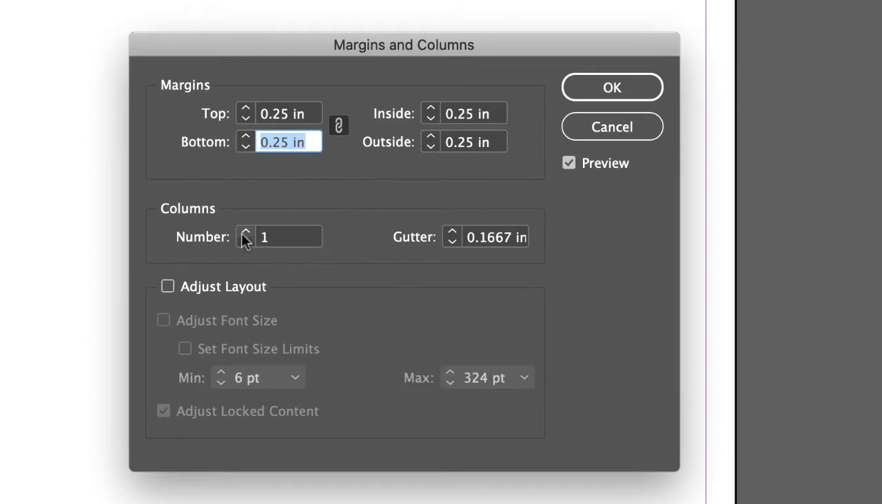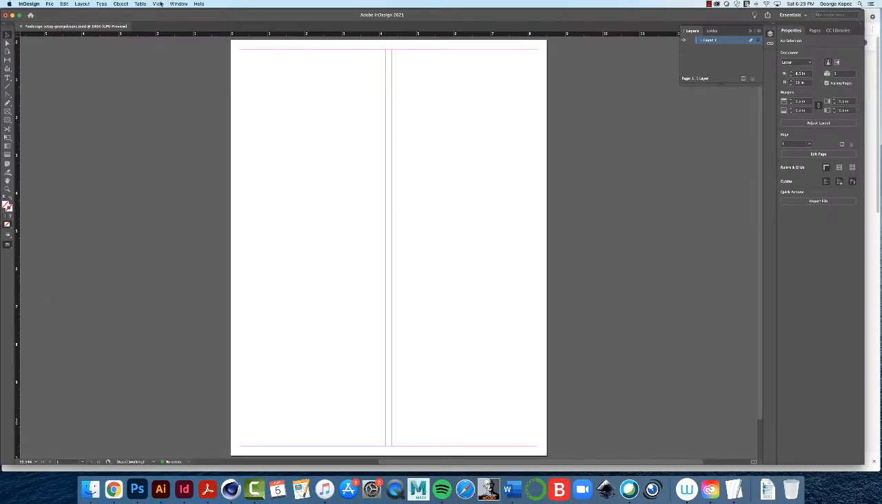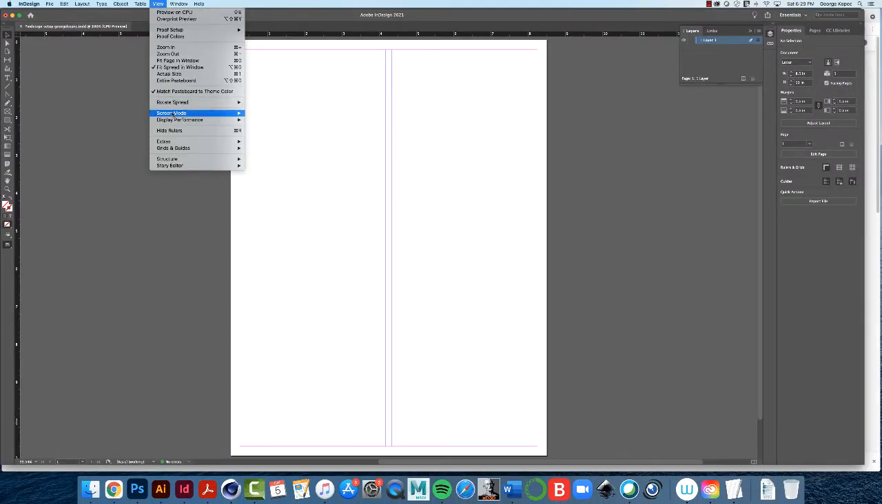Now hit the tab key and they will all be 0.25 all the way around. For the columns, hit the up arrow and set it to 2 columns. In the gutter, this is the width between the columns, and that's fine. So click OK. Before we proceed, make sure you're in View, Screen Mode, Normal. Okay, 99% of the time you should be in View, Screen Mode, Normal.